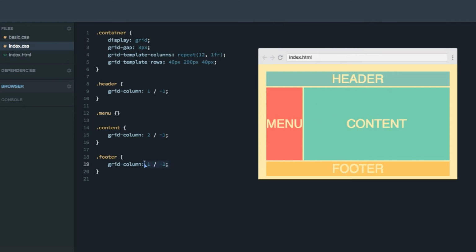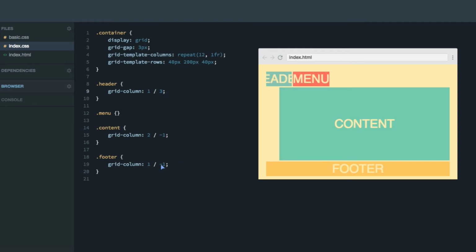And notice that the footer and the header still spans across the entire width, which is solely because we're using the minus one here. If we had stuck with the 3 here and here, that wouldn't have worked at all. So let's change it back to minus one.